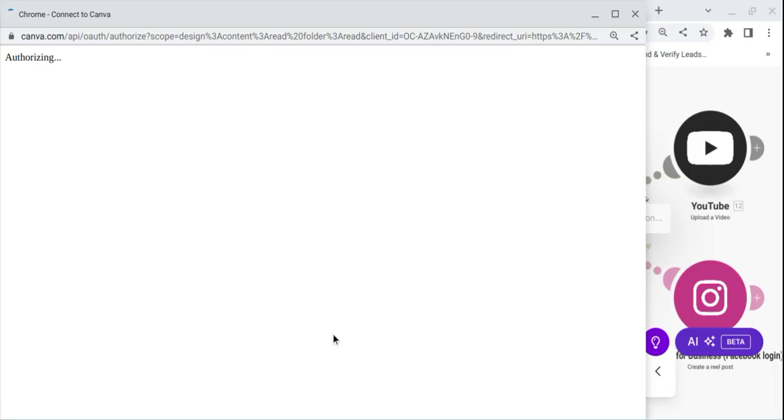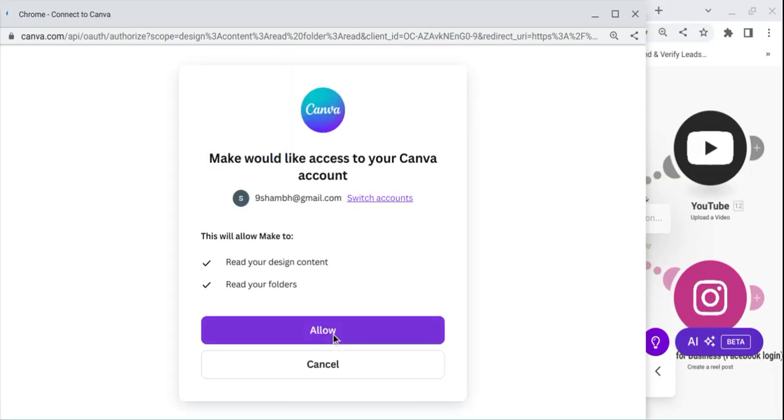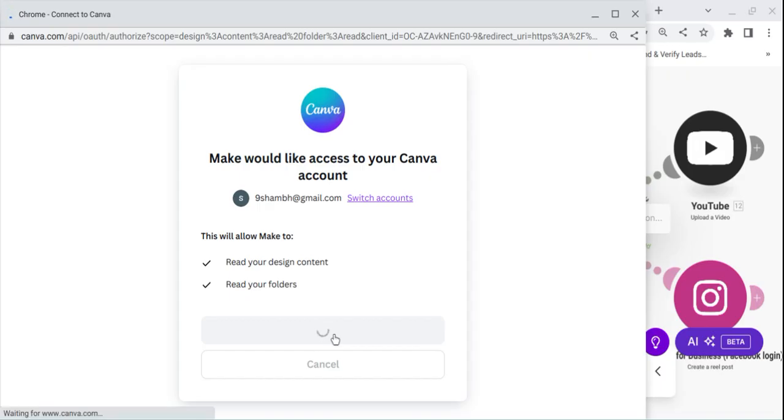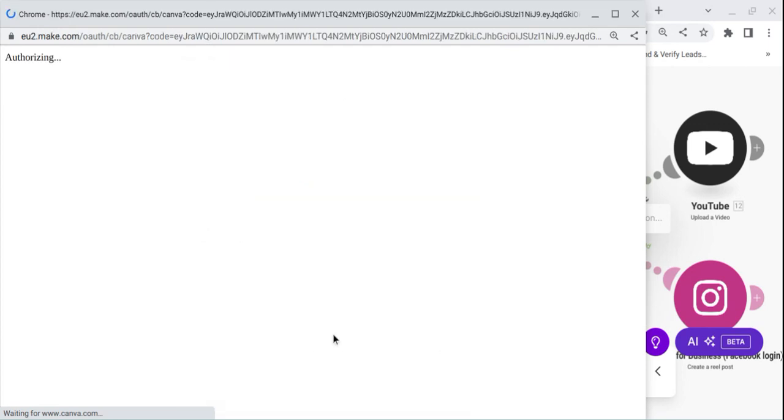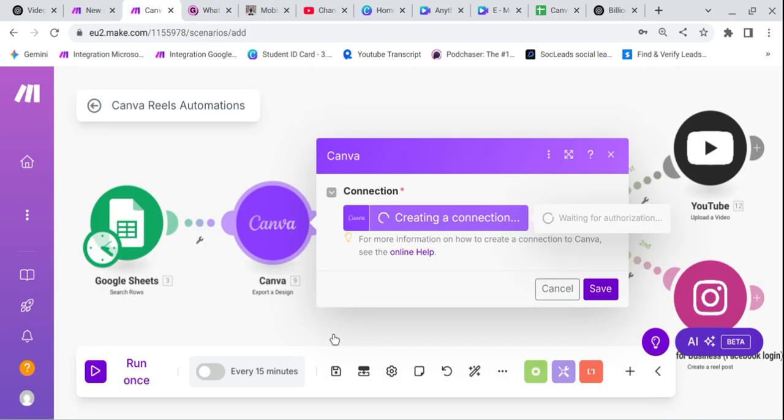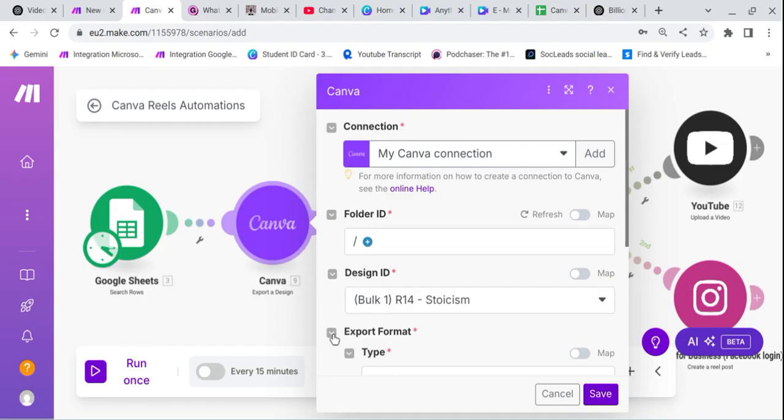So I need to authorize our ID with our account. Click on allow. It is still loading. Okay, it is still loading. This is for design. We need to choose which one we can choose.